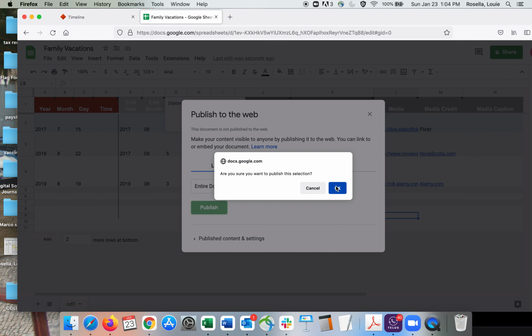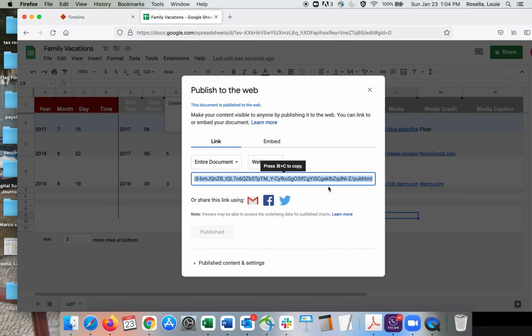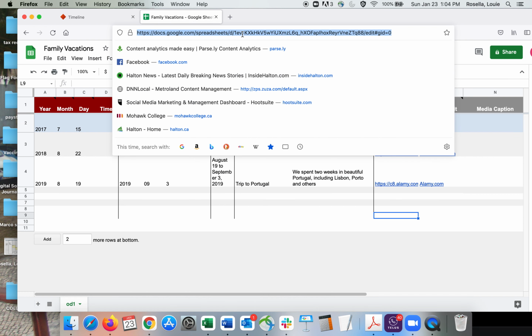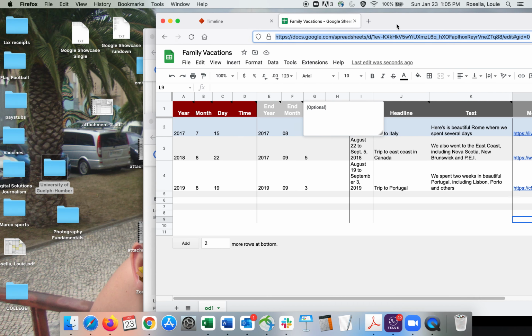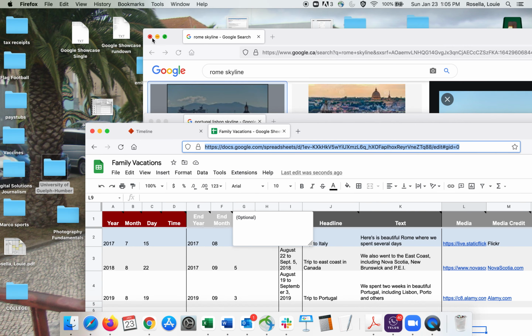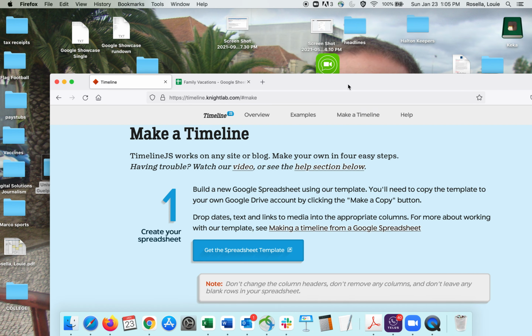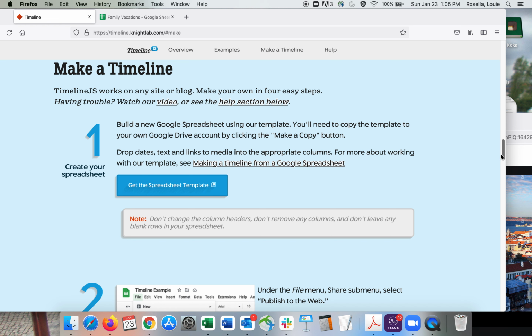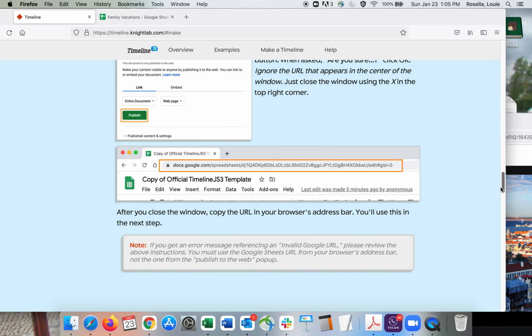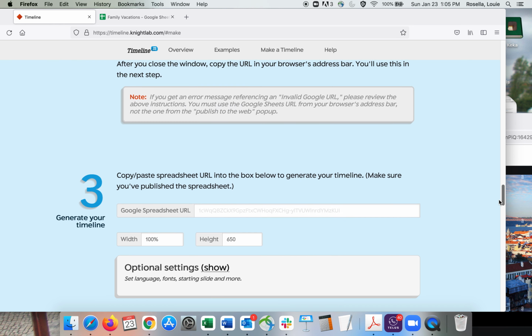Okay, I want to show you on publish. Okay, now this is the important part. Do not take from here. Okay, you're not going to take this link. Okay, you're actually going to go and grab this link after you've published. Okay, and we are going to go back to, if you remember, our timeline. Okay, and we're going to take this link. Okay, we're going to put it right here.